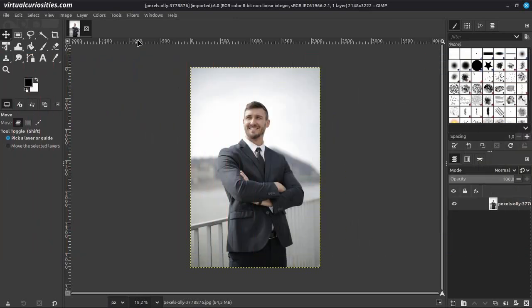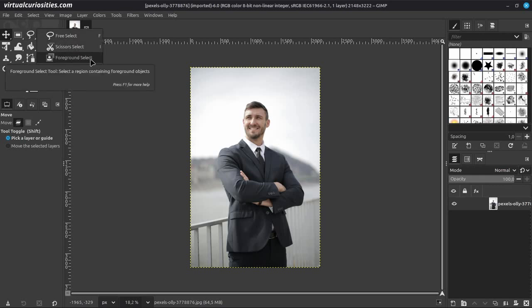The next step is to activate the Foreground Select tool. This tool can be found in GIMP's toolbox. It's grouped together with the lasso tool icon. To see it, you need to either hover over this icon for a few moments or click and hold for a short period of time. You'll see this menu appear, and then you can click on the Foreground Select tool.